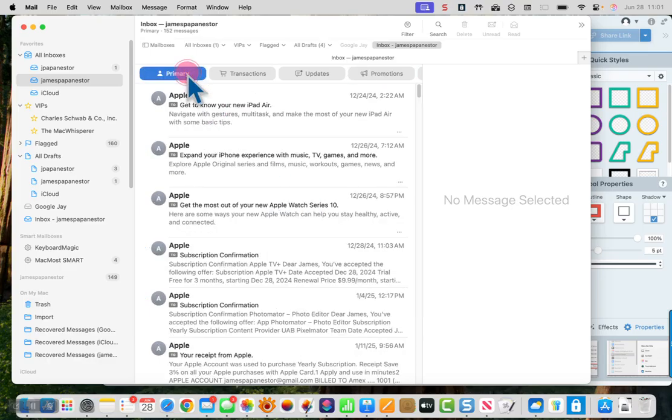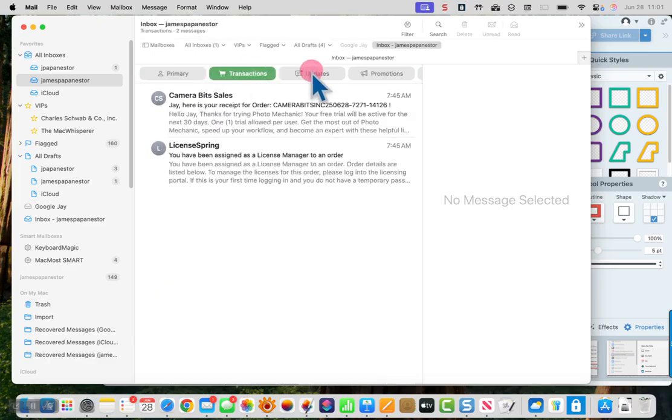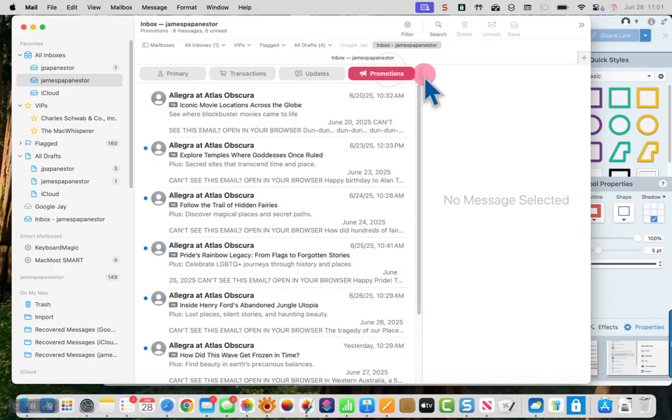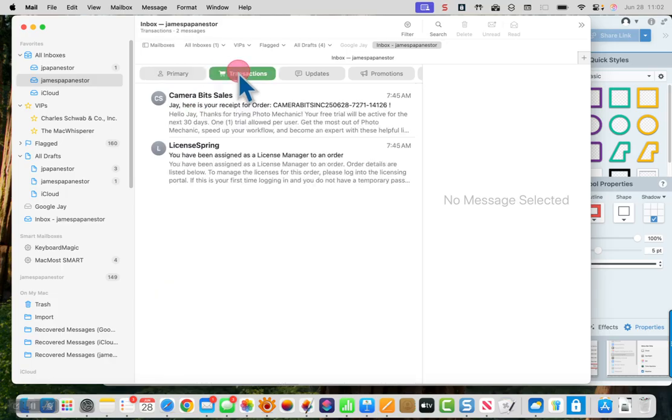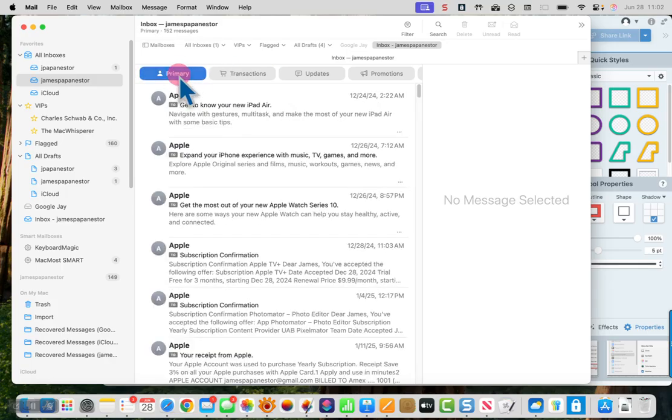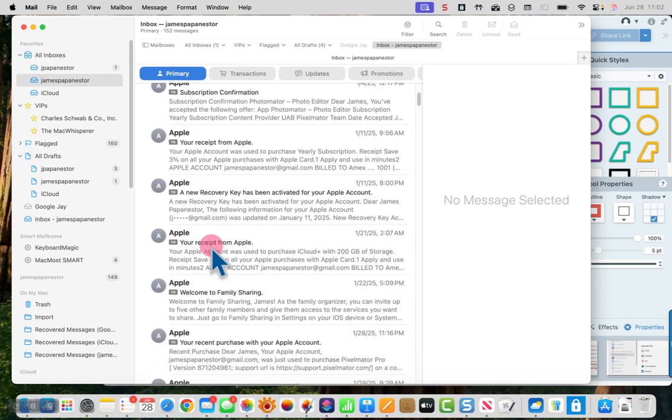You have various categories. This is a new feature that came out a couple of months ago. It breaks down what you want to see as far as categories. So stuff you get all the time is primary. Business information, Apple, you can see quite a bit here.